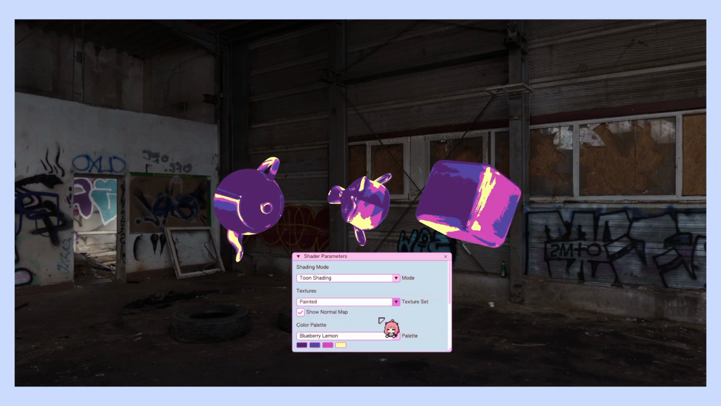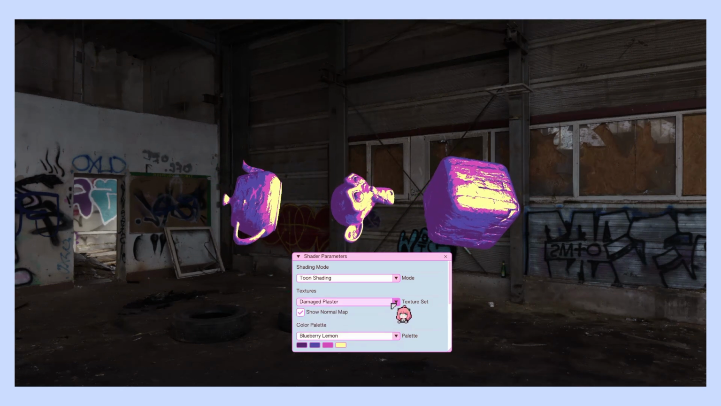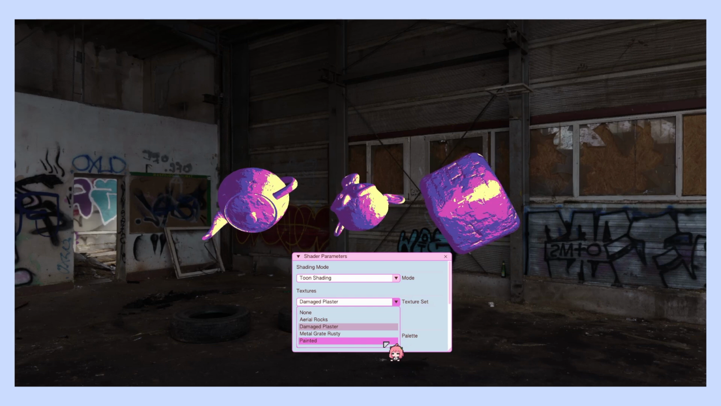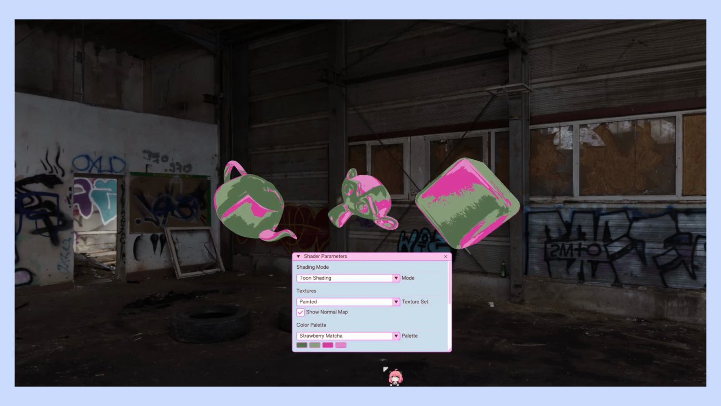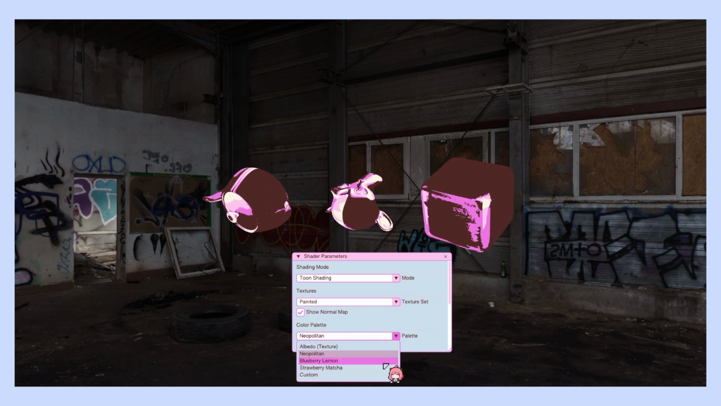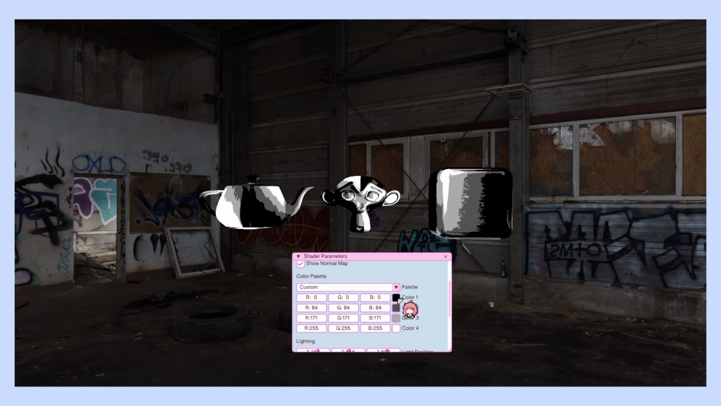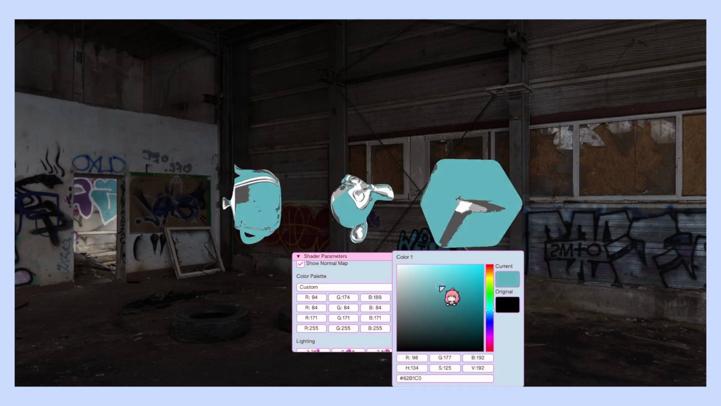I have 5 different texture options in the UI. The first option uses no textures, just flat shading with pure geometry. The next 3 options are physically based rendering texture sets from Polyhaven: aerial rocks, damaged plaster, and rusty metal grate.